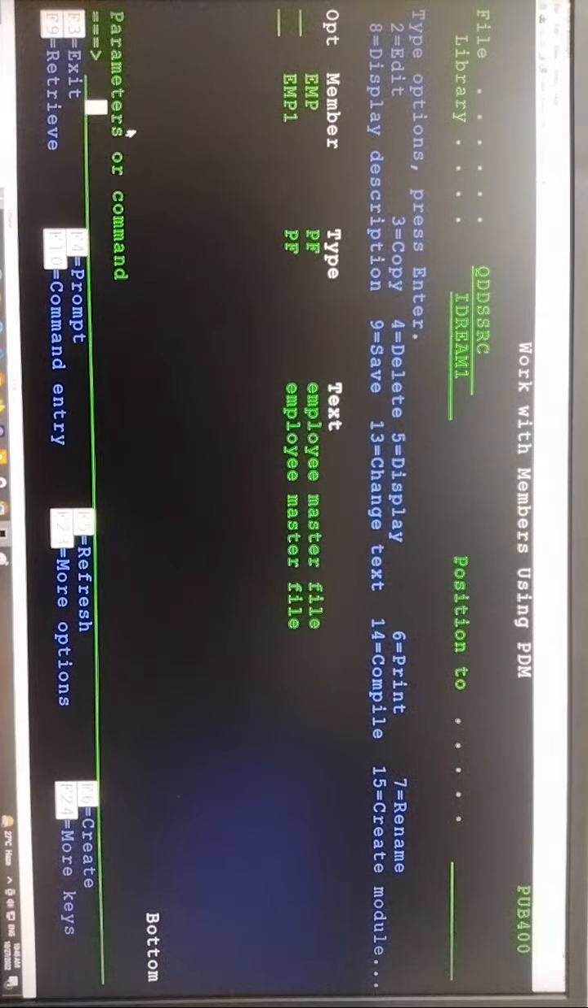But even if you want to see it using the DSPFD command, always if you want to view the details of a file, then use the DSPFD command. So that is the best command.